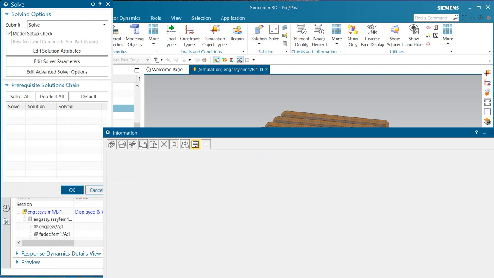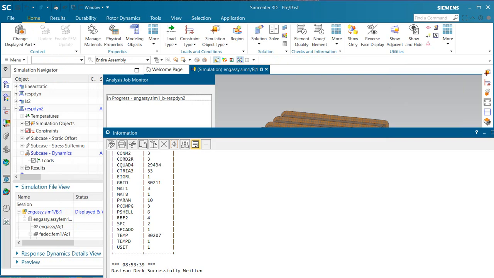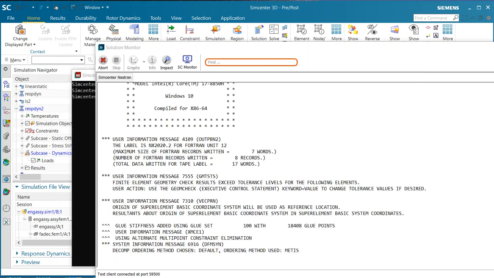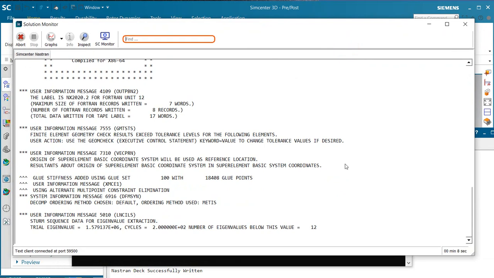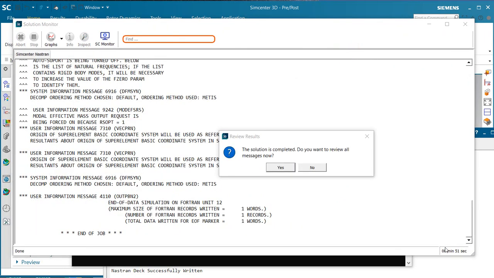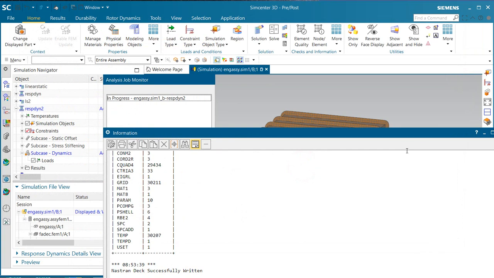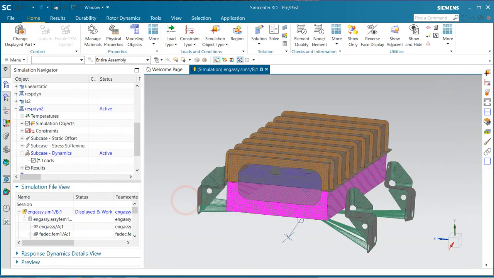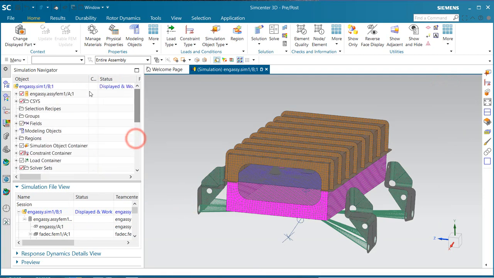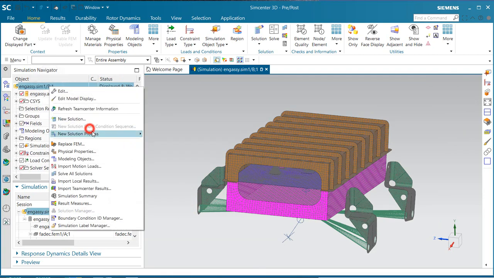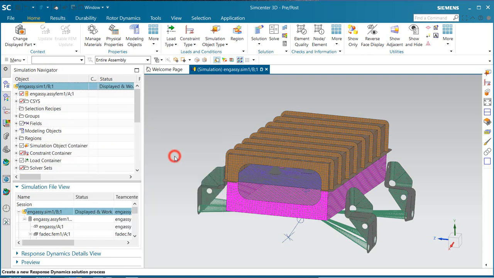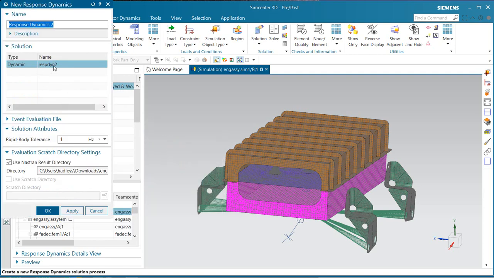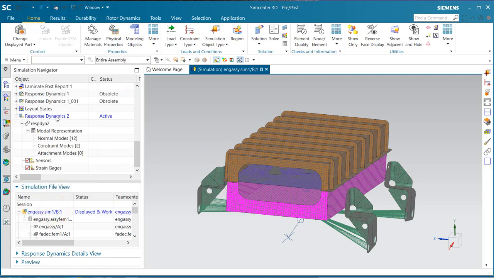To run the response dynamics simulation, we need to first run a modal solution and ensure that we request strain results, which will be required for the life results of the durability simulation. So now that we have our modal solution results, we'll create our response dynamics solution, referencing that modal solution. We'll specify some damping.